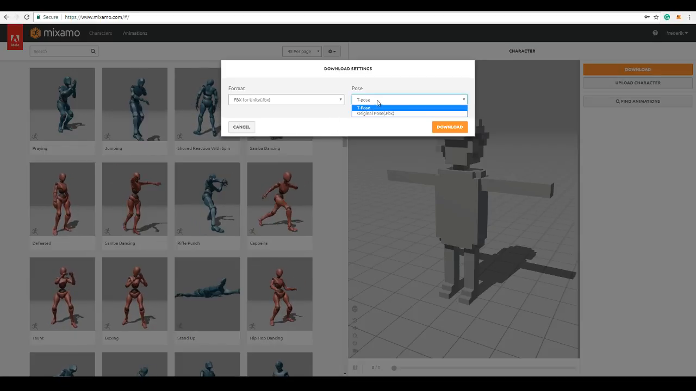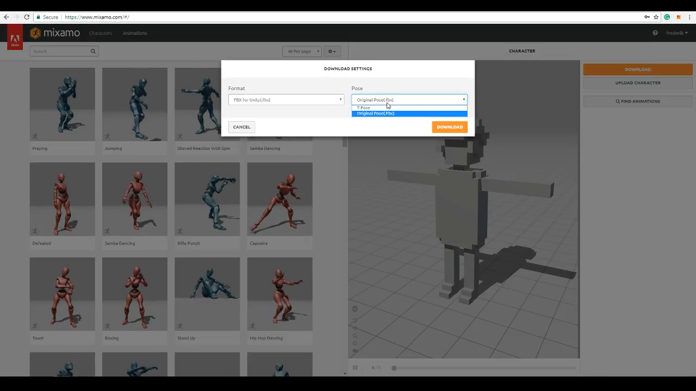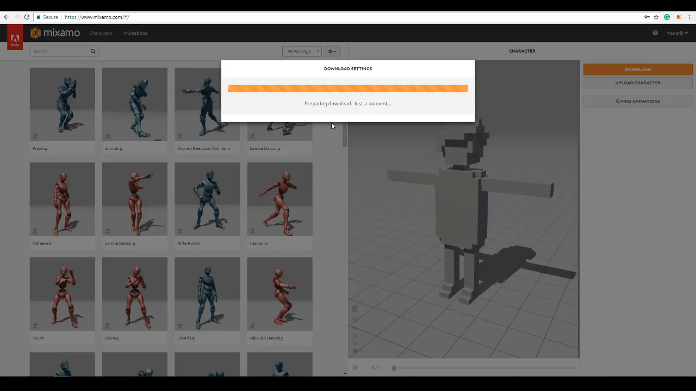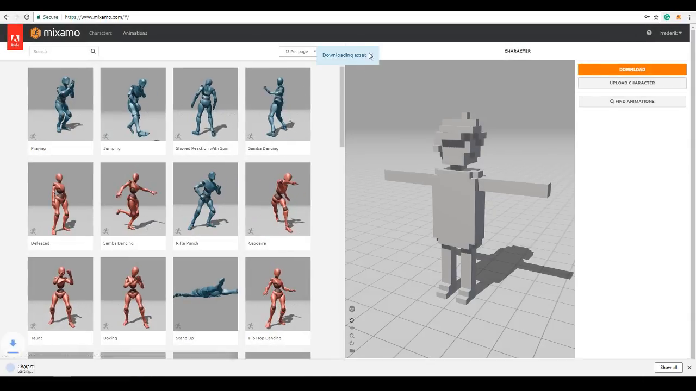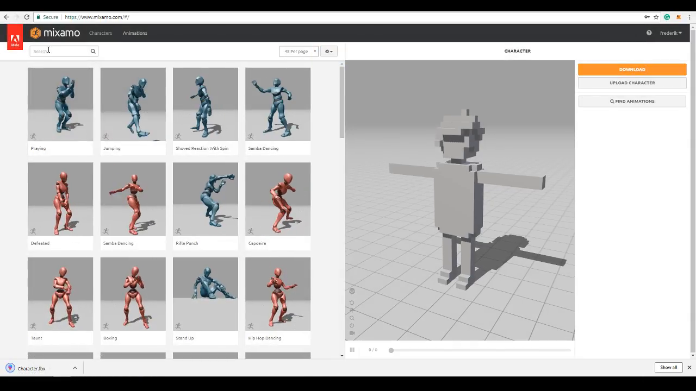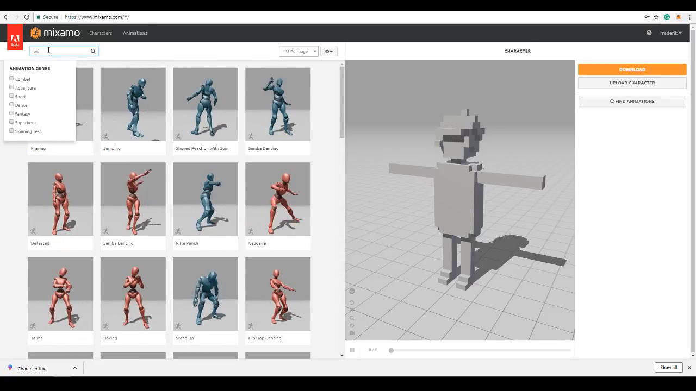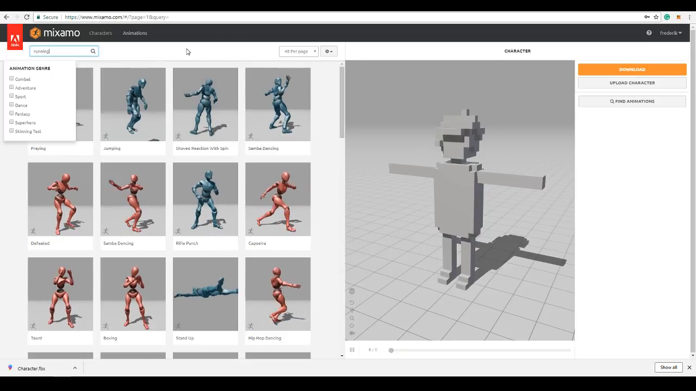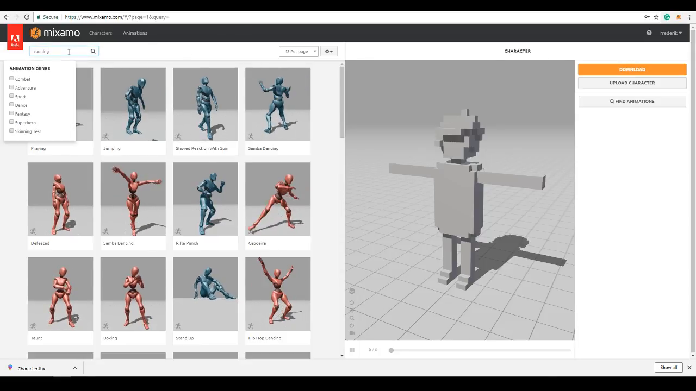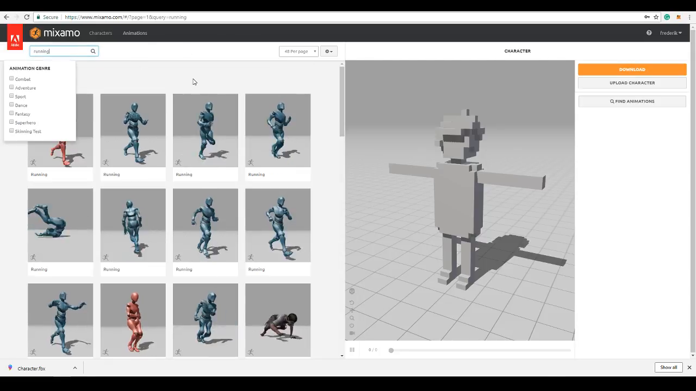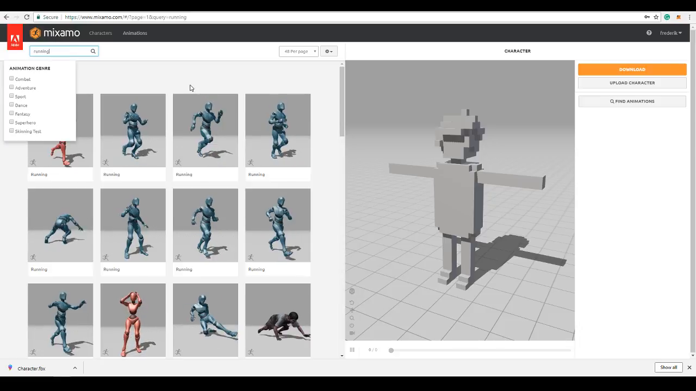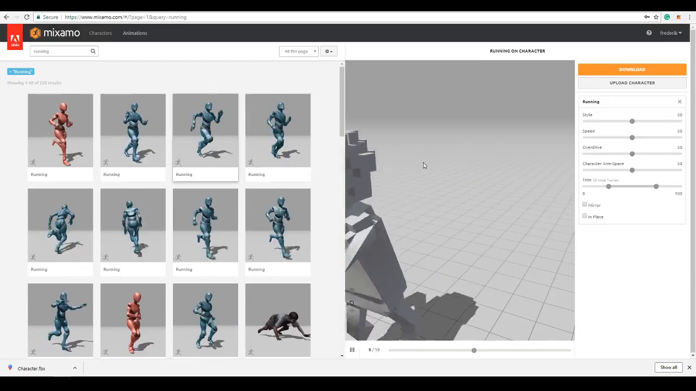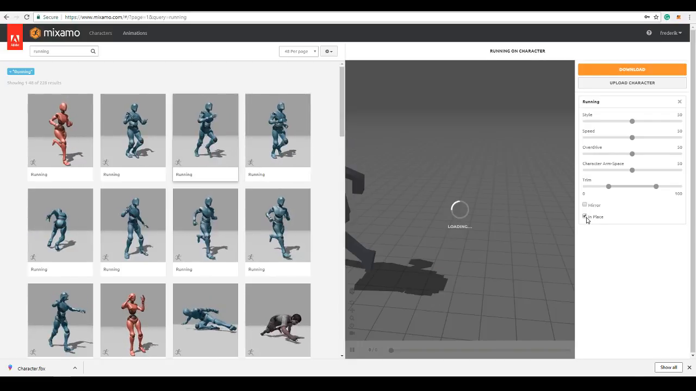Okay, so first download. Wait, no. I just need the running things from yesterday. That one. In place.